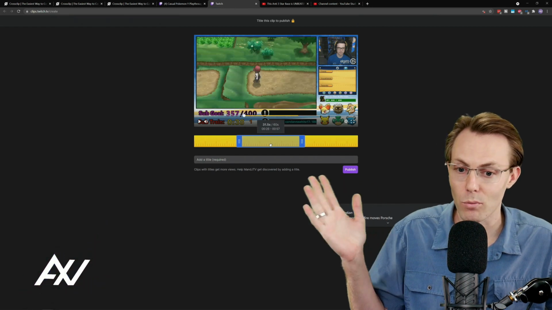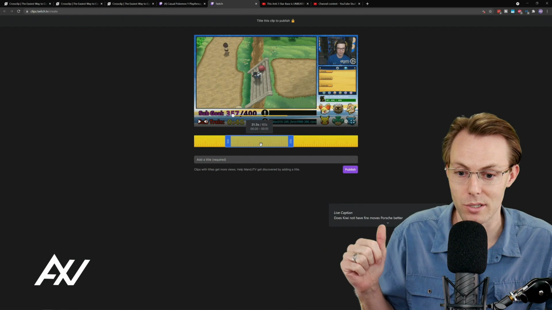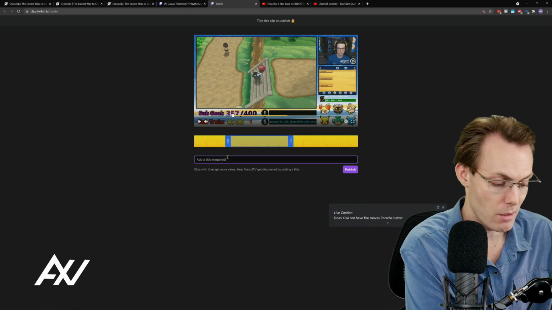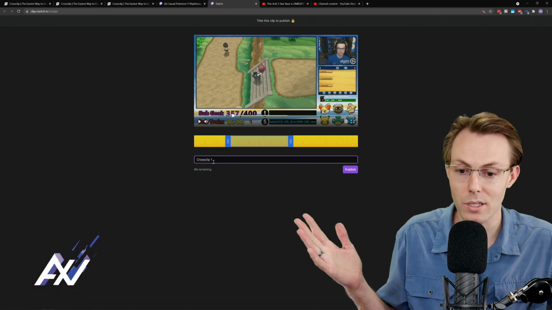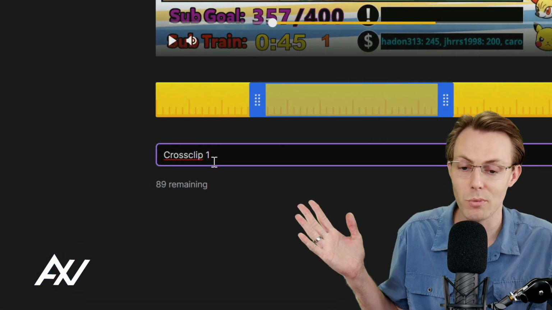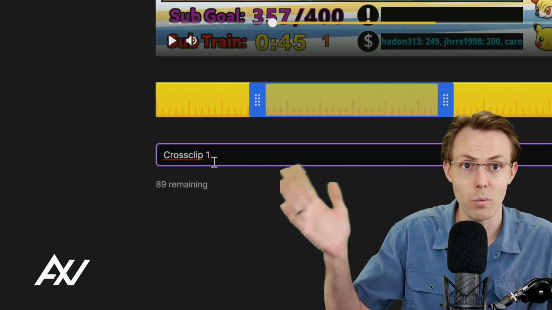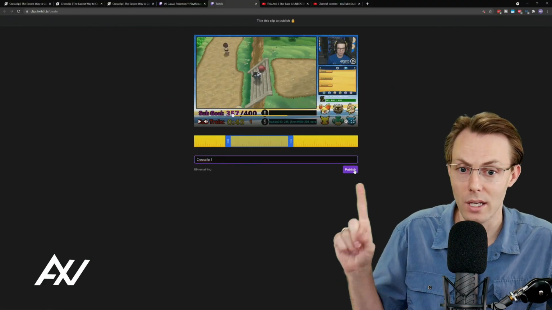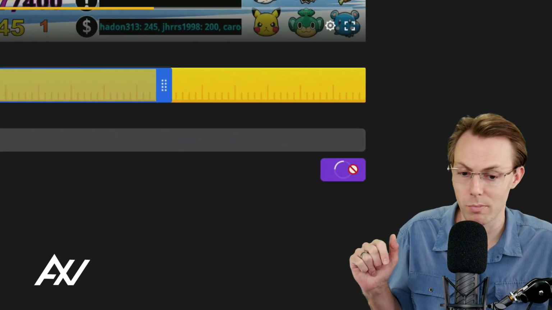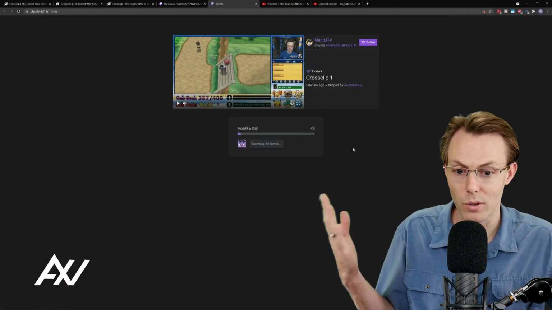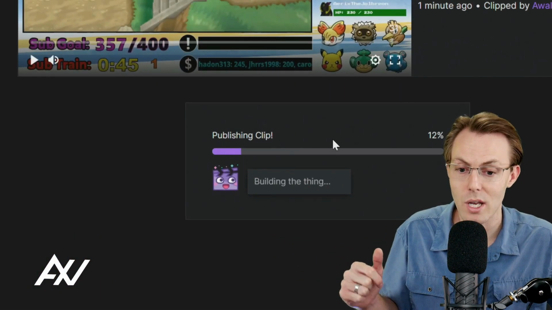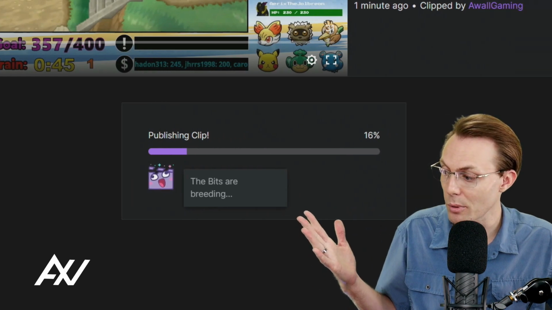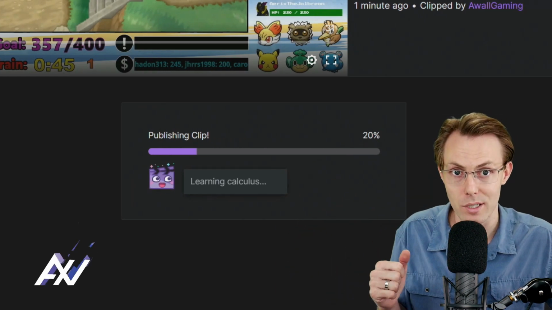So I'm just going to randomly select a part here because this is just an example. And then I'm going to name this Crossclip 1. You name it whatever you want, and make it something that is intelligible and easy for you to understand later with additional context. Got it? Then go ahead and hit the publish button. Once you do that, it's going to go through the process of publishing your clip and rendering it on Twitch. And then once the clip is ready, you'll be able to take that and bring it over into Crossclip.